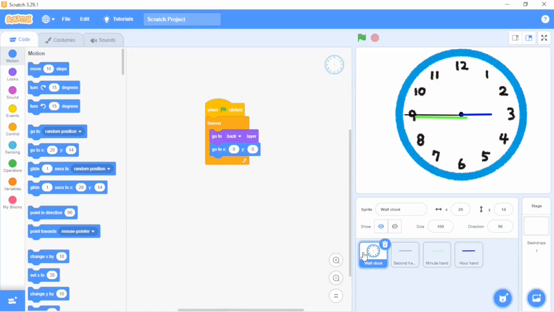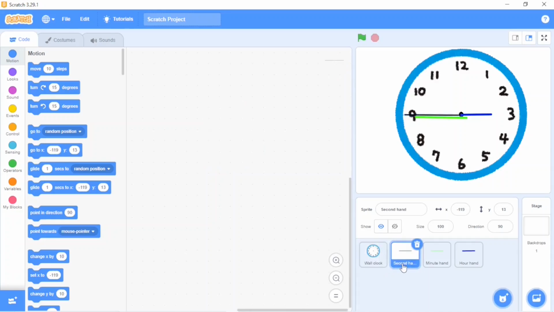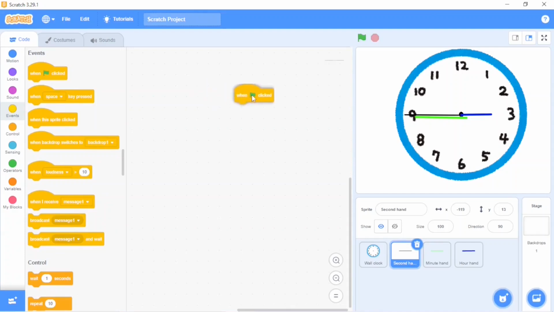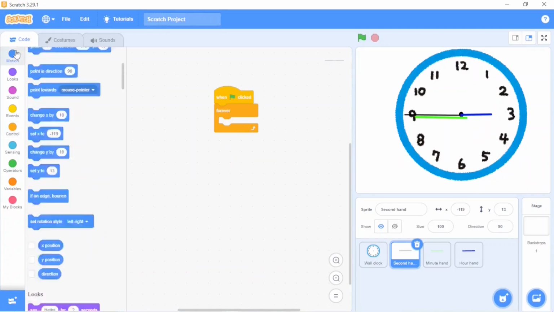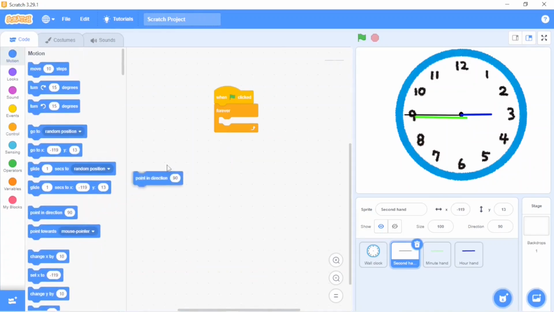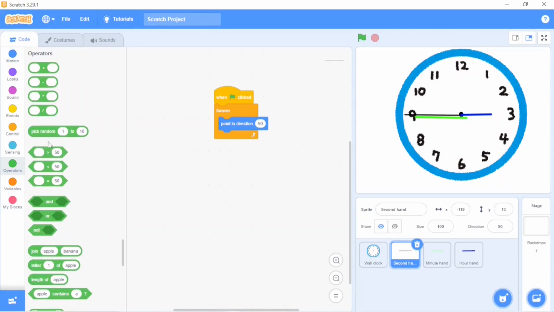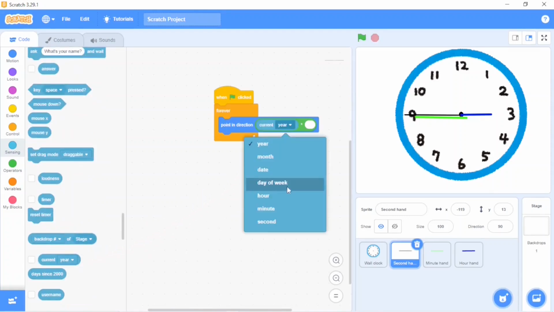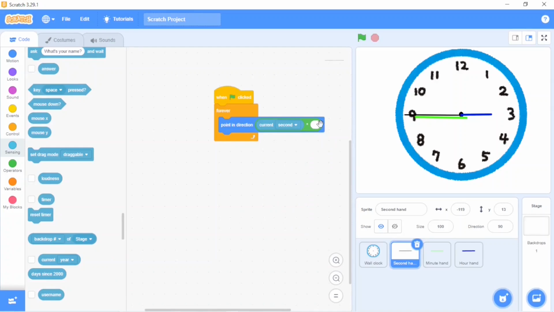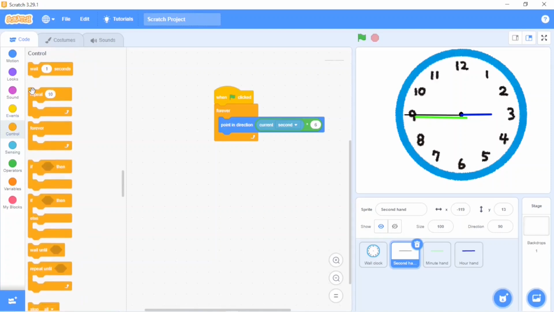Okay, now we'll do the coding of the second hand. Go to events and take when flag clicked. Control, forever loop. Go to motion and take point in direction. Operators, multiply. Then sensing, scroll down and take current second, multiply by 6. And now control and wait 1 second. The second hand coding is also done.